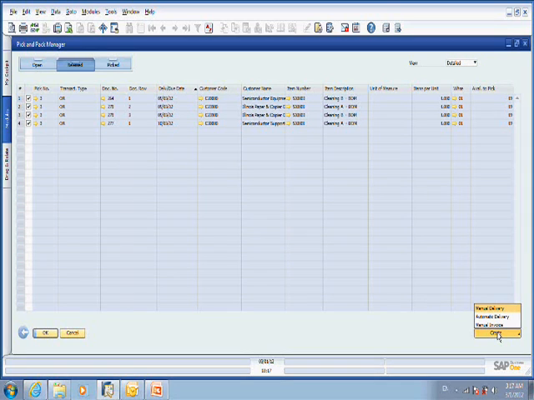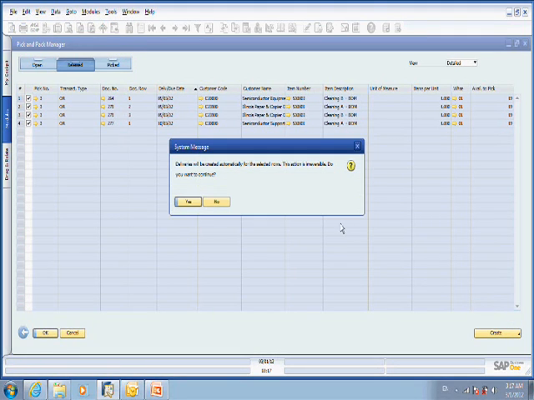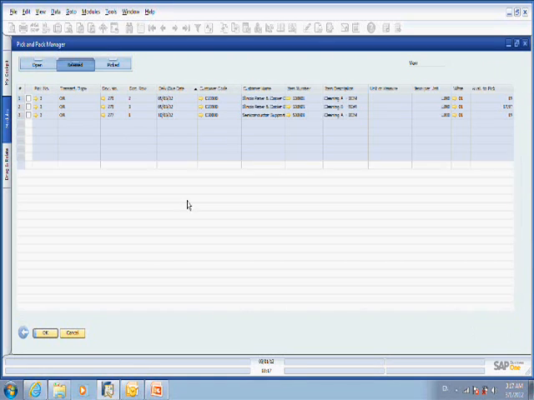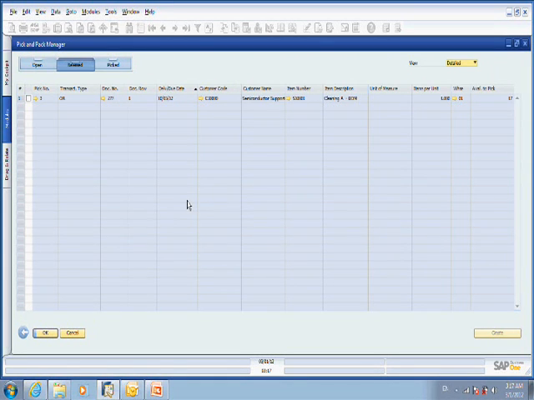So I can create from here delivery or invoice, or create automatic delivery. So for every order, the system will create deliveries automatically. So I can choose the automatic deliveries, and the system just created deliveries from all these orders.